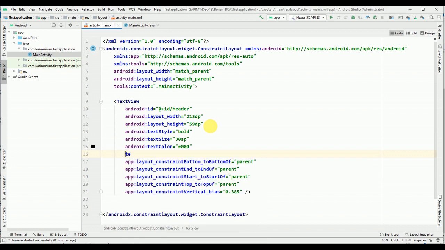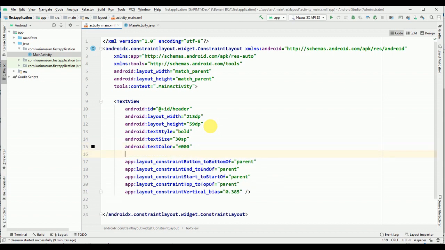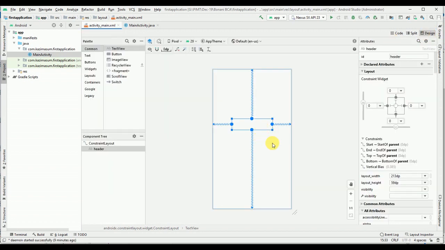Okay, so there would be chances of spelling mistakes or capital or small letter case mistakes. So don't ever write the entire code, the entire string. Just use the first letter, and automatically the suggestion will come. Just select your required text from those suggestions or collections. Okay, so you can see that I have drawn this text view on a screen, on a layout.